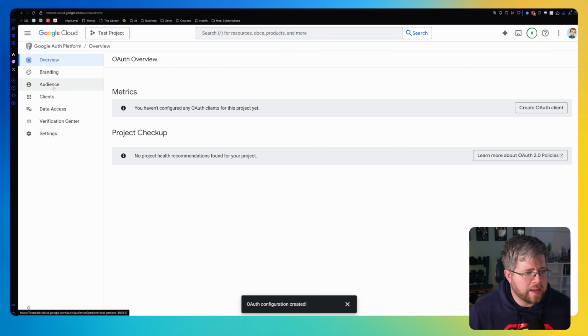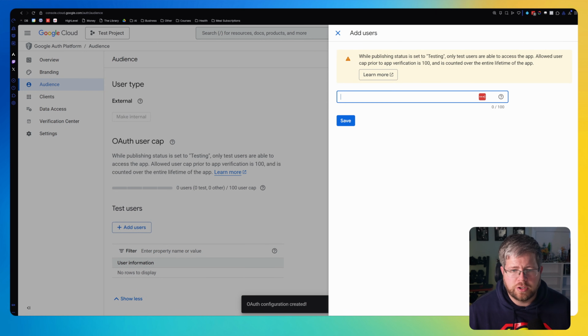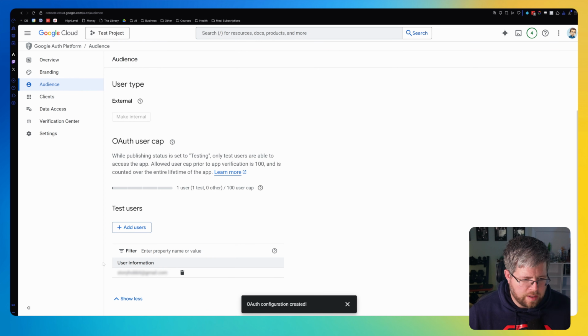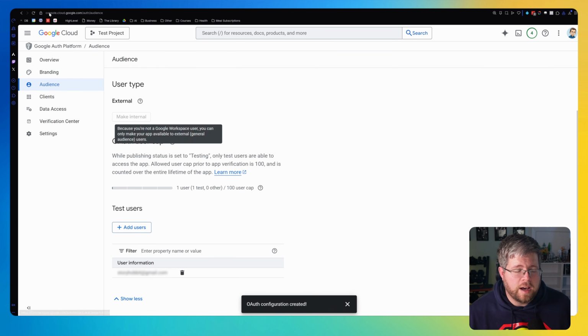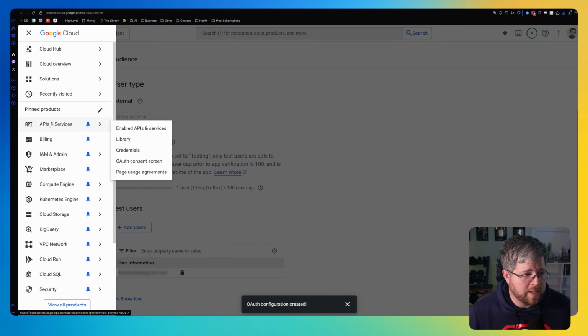And now we go back here under audience, go under where it says test users and say add users, and make sure your email address is listed here. And then you should be able to see your email under there, under the test users. All right, now finally, the next step is to actually set up our credentials that we need inside of N8N. So for that, go back up to the hamburger icon, go back to APIs and services, and then select credentials.